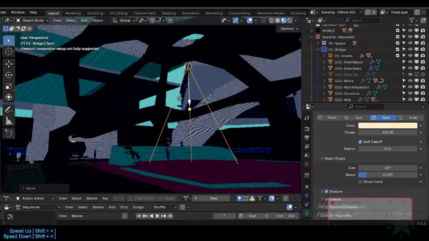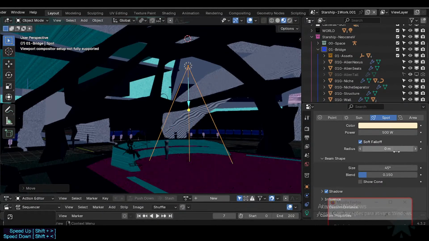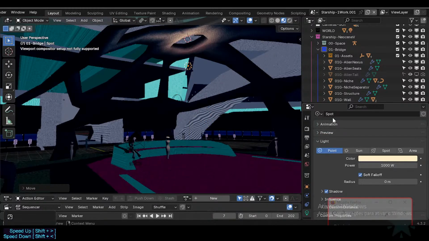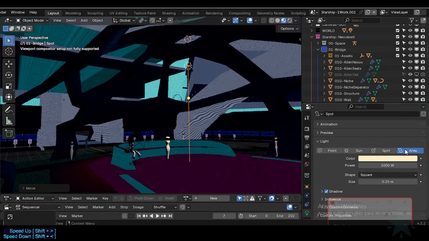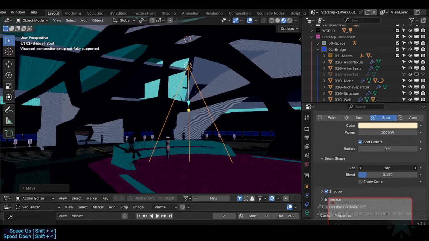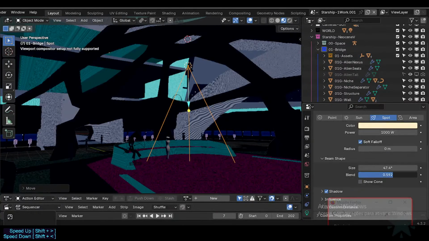So let's leave it here. Scale, no. Radius. This, we'll see that later. Soft falloff. Apply falloff to. No, not here. Okay, let's 1000 watts. Why so dark? Area makes no sense to me. Show cone, alright. Blend. Oh, the material.